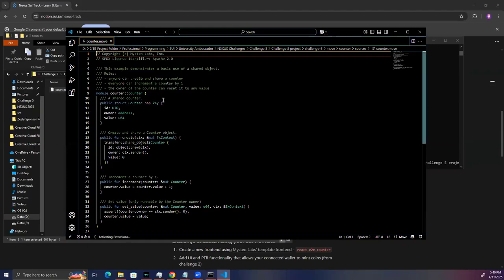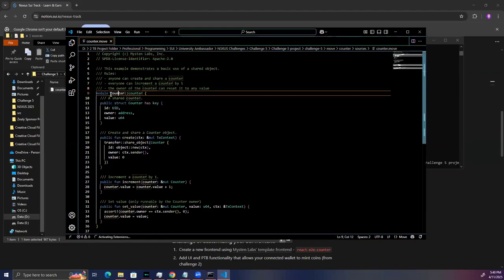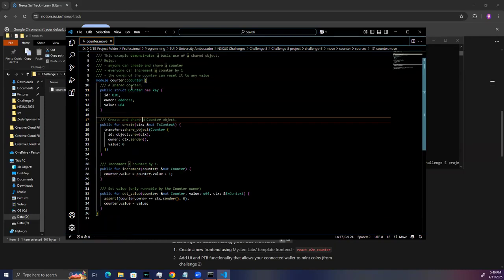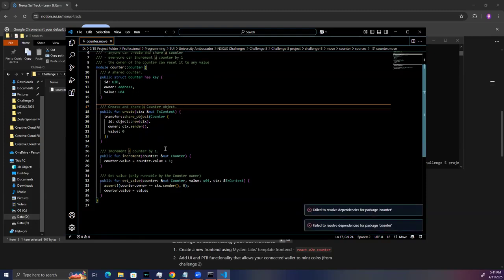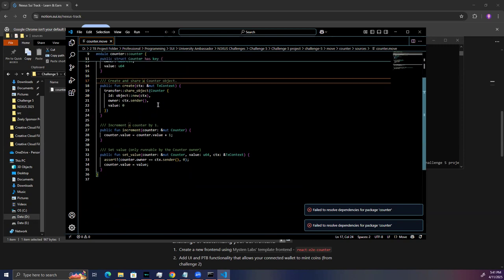So here we just have our module inside the package counter, and the module is called counter. We have our public struct counter has key, which gives us our unique ID, the owner's address, and the value. And then we just have our public function create. This is what's going to be used moving forward on our web app.